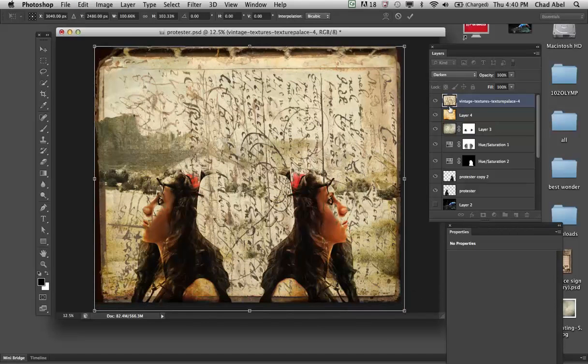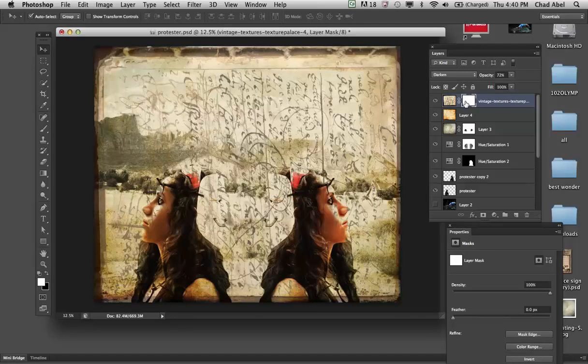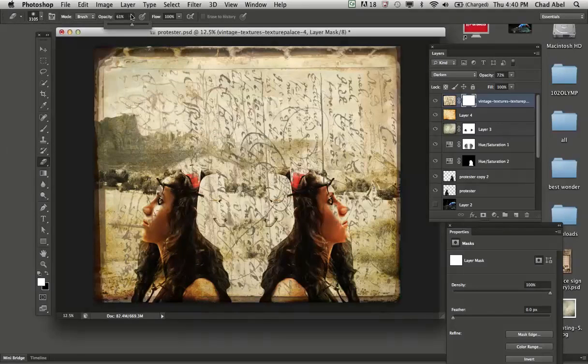And I'm going to stretch it out a little bit further. So I want to be able to erase into this a little. First I'm going to fade it out a little. And I want to be able to erase into this so I don't want it to affect everything. So I'm going to hit Enter to commit to that transformation. Come down here, add a layer mask. And come over to my eraser tool and make my brush a lot larger. Lower the percentage a little bit.